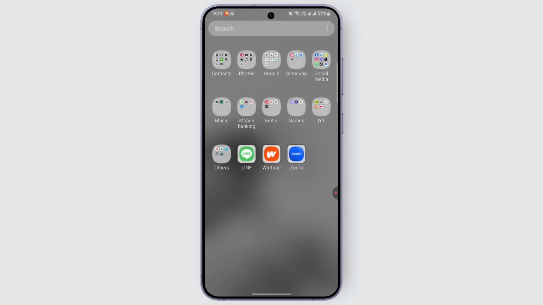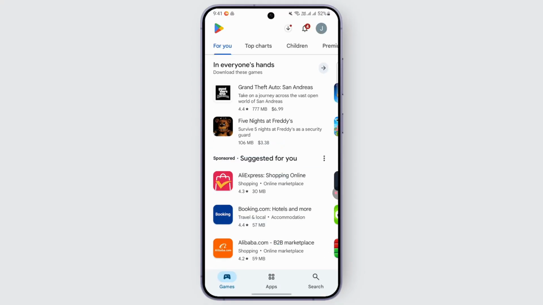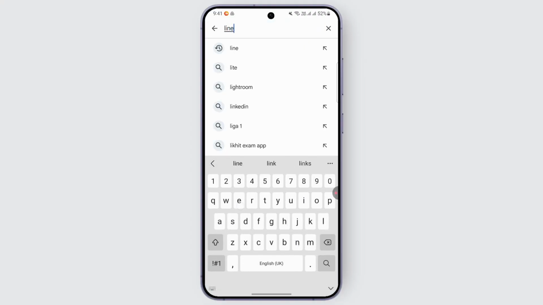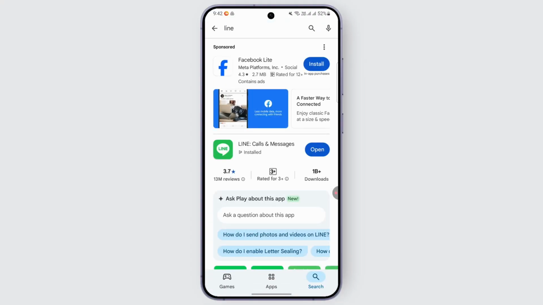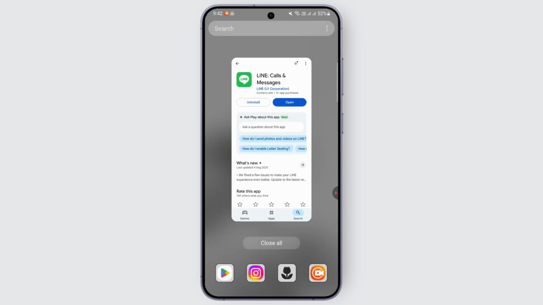You can start by ensuring that your app is updated. Head over to the Play Store app for that. Go to the search and then you can search for Line and find it. Once you find it, if there is any kind of update available, just go ahead and update it and make sure you're running the latest version of the Line app on your device.